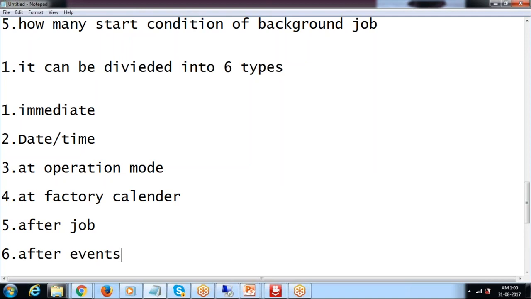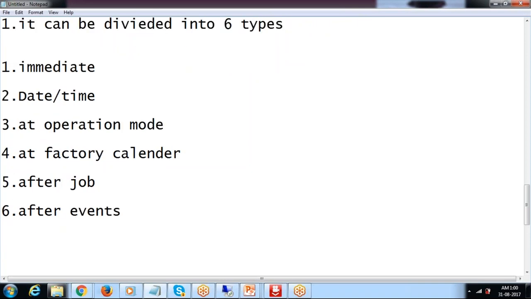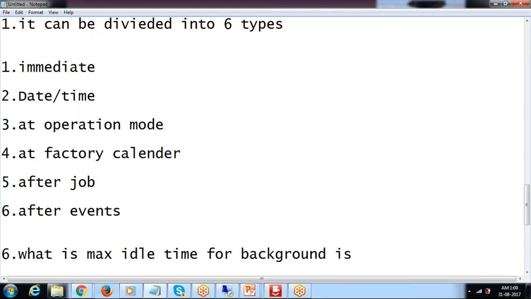Okay, next one. By default, the responsibilities are taken care of by the dialog process. And the last and final point you discussed: what is the maximum idle time for the dialog work process? Same thing here: what is the maximum idle time for the background work process? The maximum idle time is 60 seconds for the background work process. Last time we discussed the dialog work process, it was 600 seconds.